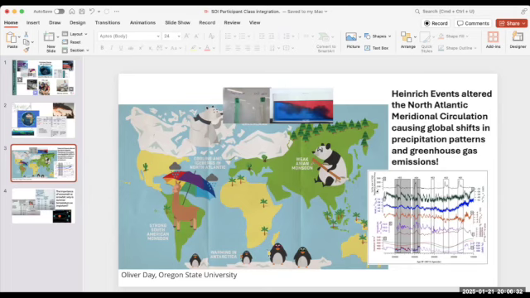And over to the right here, we can really analyze, and I do show them this data and have them analyze it and look and say what things are happening at the same time as these Heinrich events are occurring. So they're able to really see the effect of having a large amount of ice going into the North Atlantic.